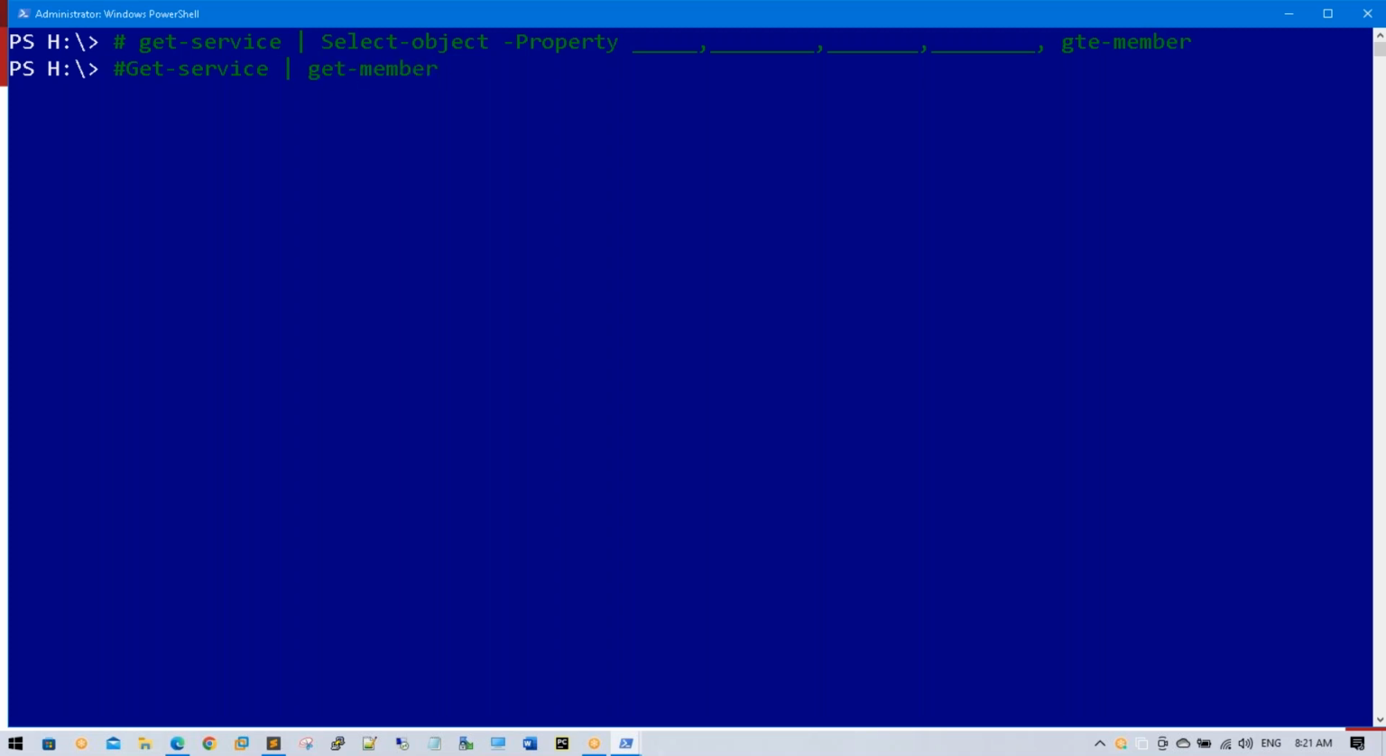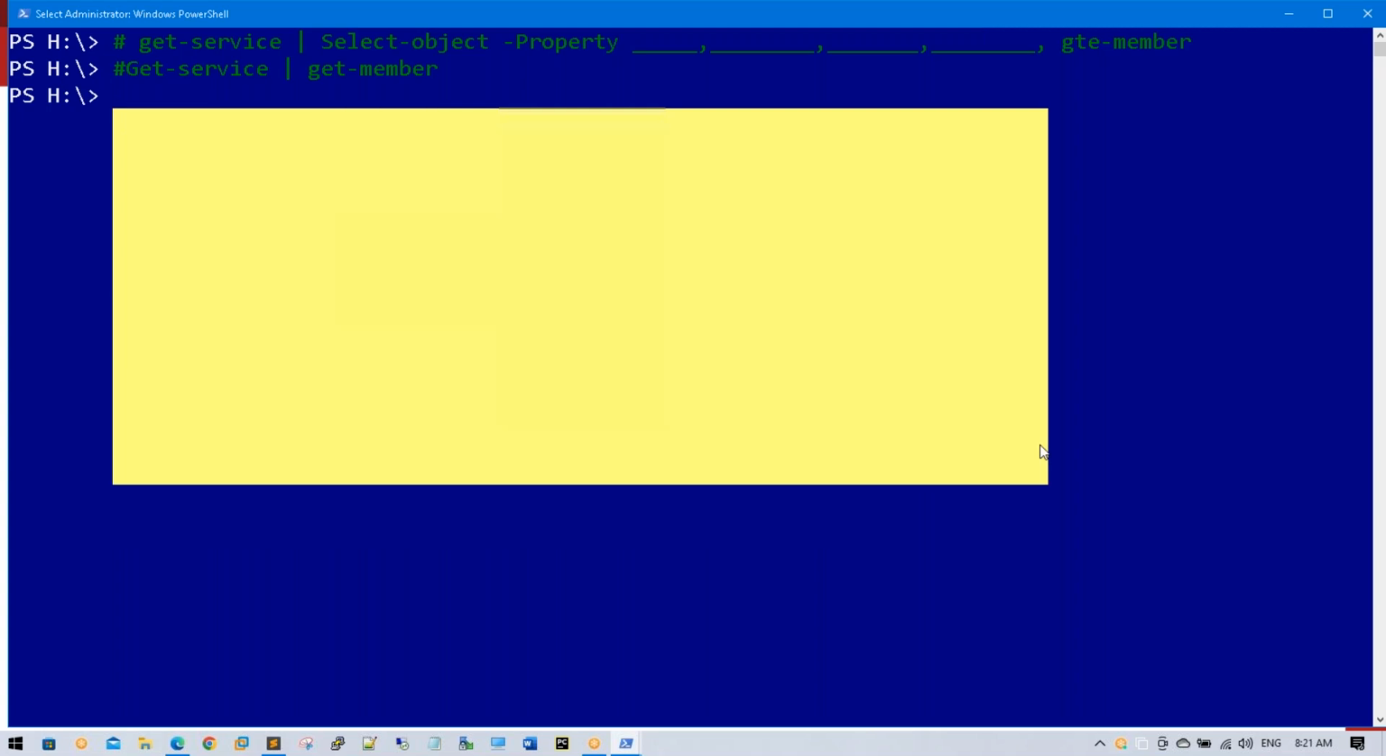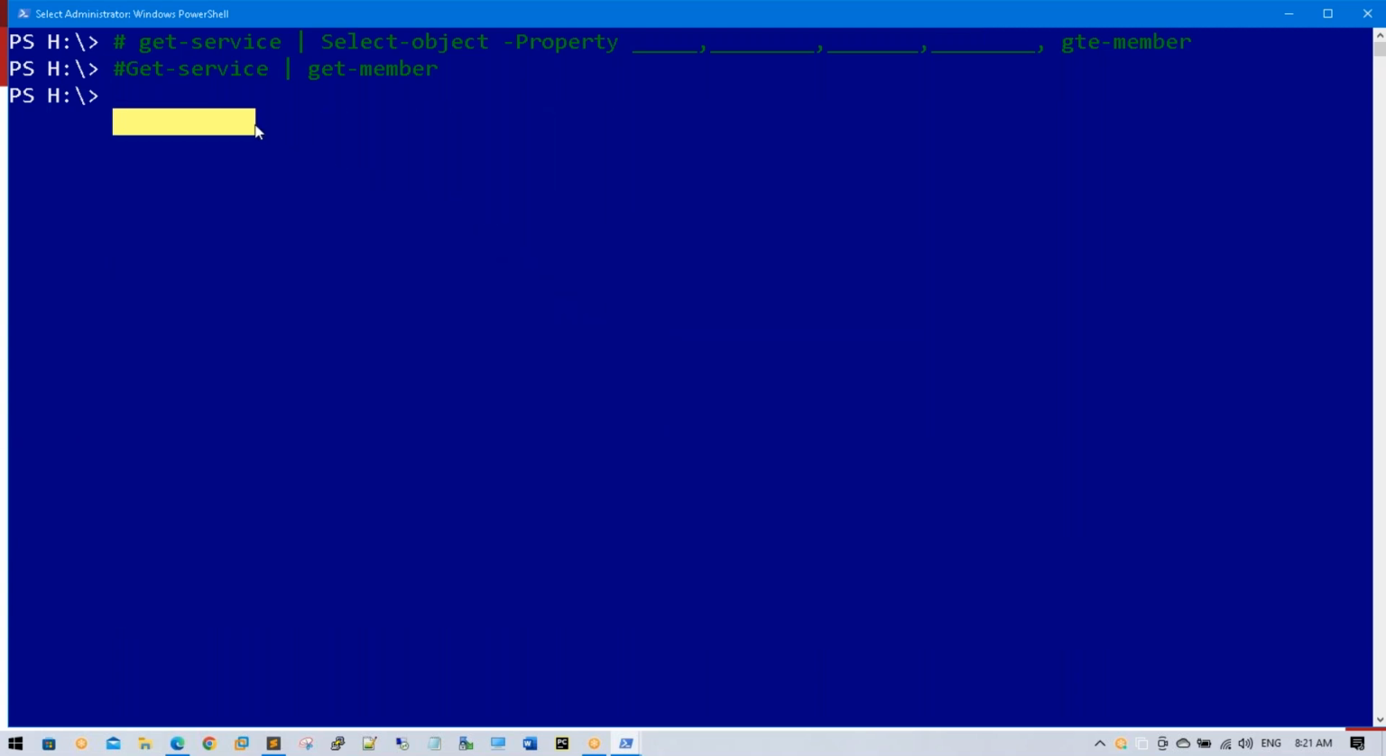So anything starting with hash is a commented line. It won't execute. From this you will get the list of the main commandlet, all properties, and methods also will come, but you have to focus on the properties. The main commandlet properties you can give in here, and in the same order you will get the result. Based on the available space on the console, it will take either table format or list format.